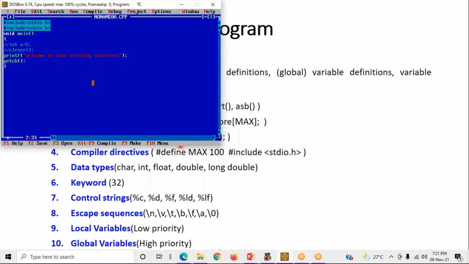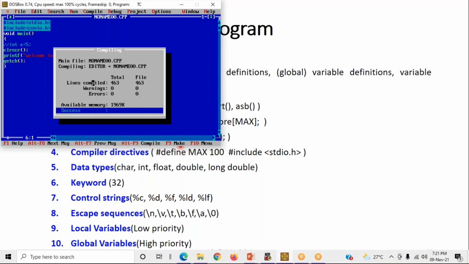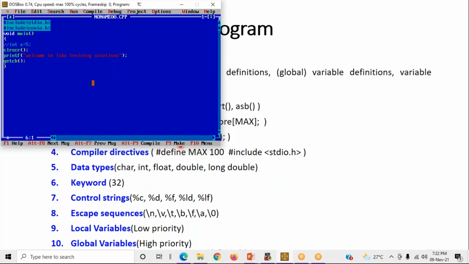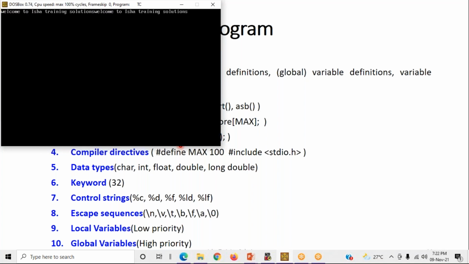Now I will clear this screen by using this clrscr. Now I am going to compile it and run it. Now see the screen: only the current program's output is displayed. Now I will put a comment on this and run the program again. See, welcome to Isha Training is again printed without clearing the previous result.